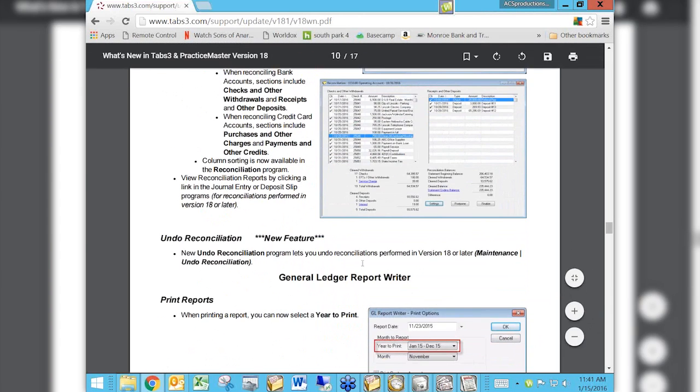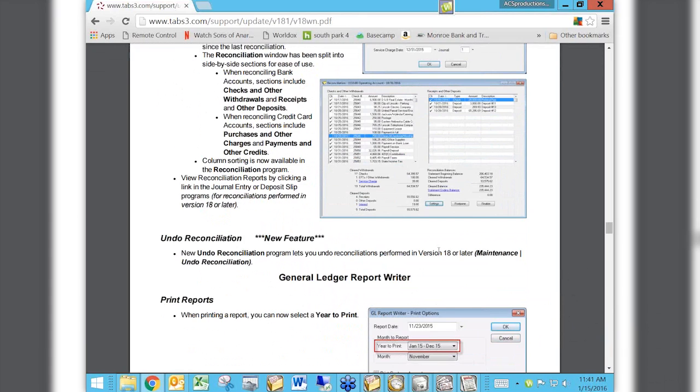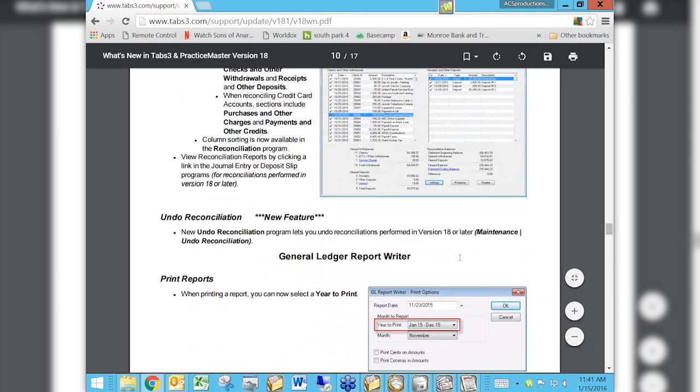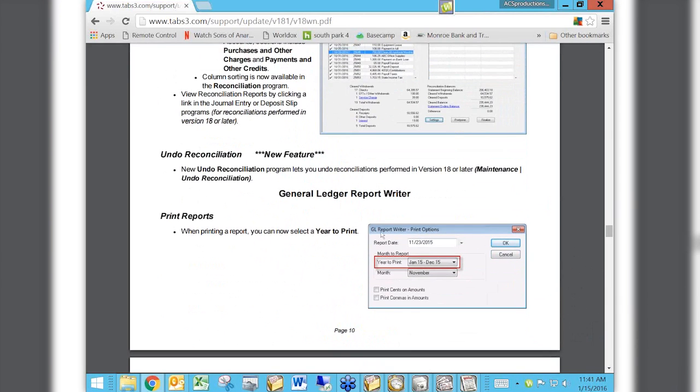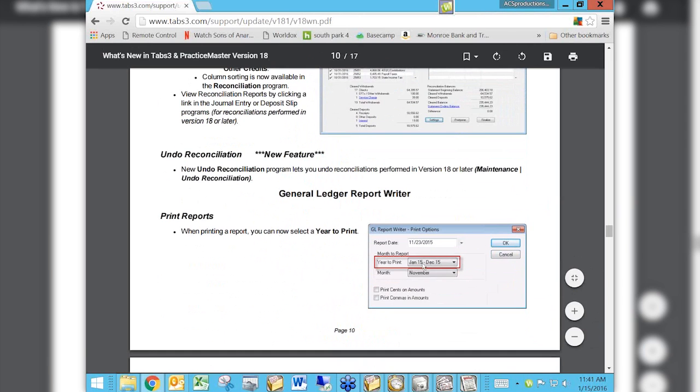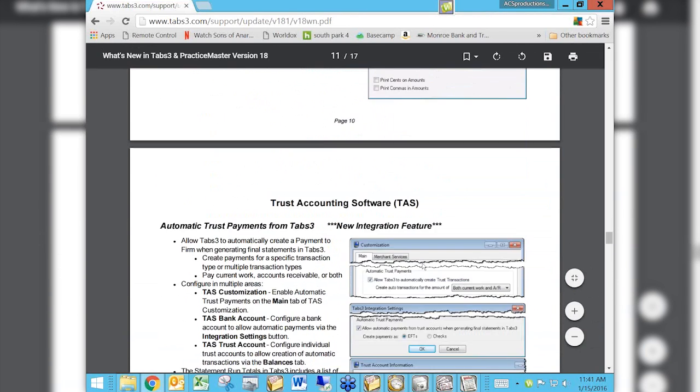There's now an undo reconciliation feature that wasn't there before. It can only be done on a reconciliation performed in version 18 or later. So we can't undo a reconciliation from last July using version 17 or 16, but once we start using reconcile in version 18, we can undo those reconciliations. The report writer now lets you select a year to print. It didn't do that before.